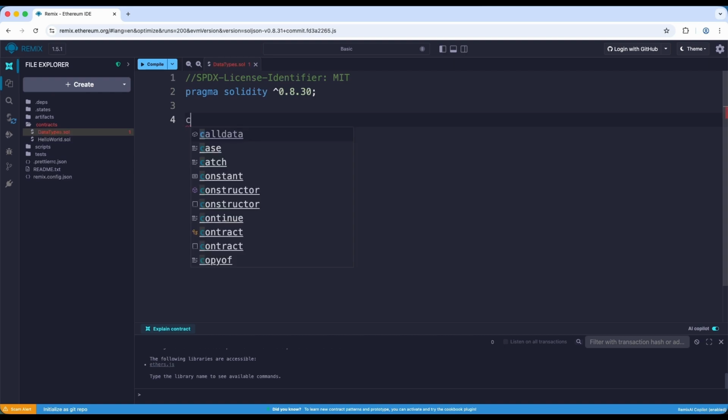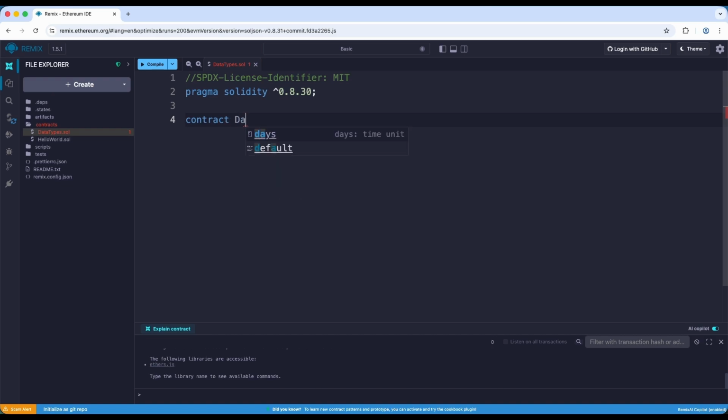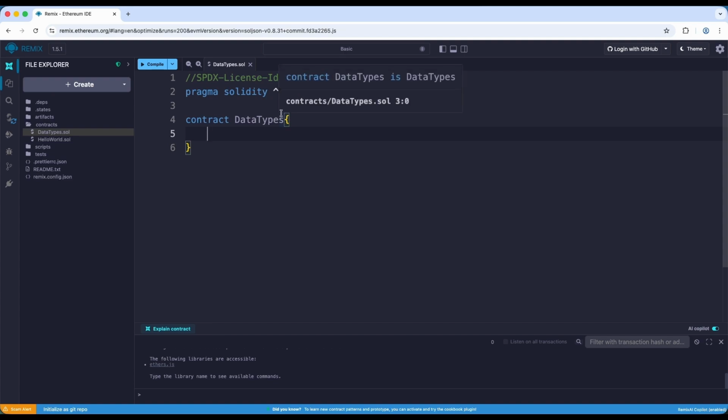Then we have to create the contract. I will create contract DataTypes. The contract name is DataTypes. Okay, let's first learn about integers. In most languages, you just say int for integers. In Solidity, we have to be more specific. We have two main categories. Let me create a comment: the first category is uint and the second category is int.